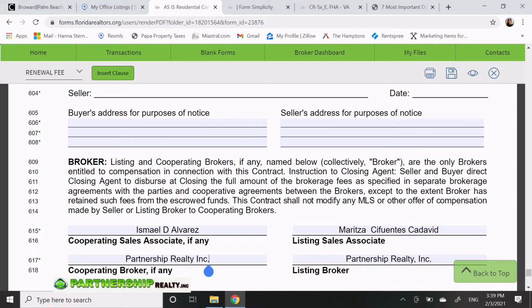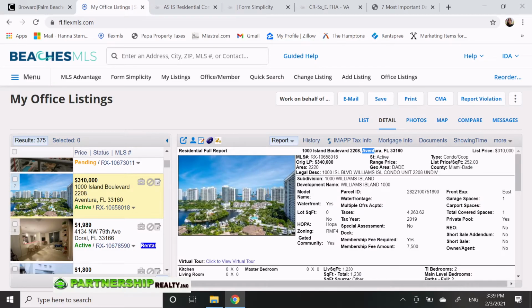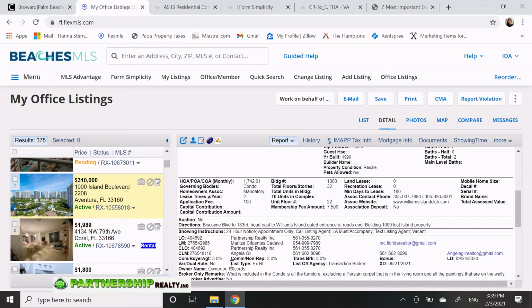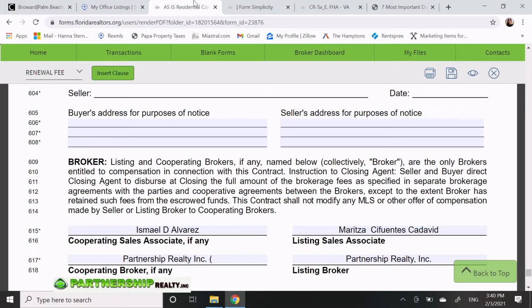617, and we're going to add how much commission. Let me check. You're going to look at the MLS report, and whatever the MLS report says is exactly what the commission is going to be. 3%. So let's just add 3%. Now I'm going to tell you guys why.